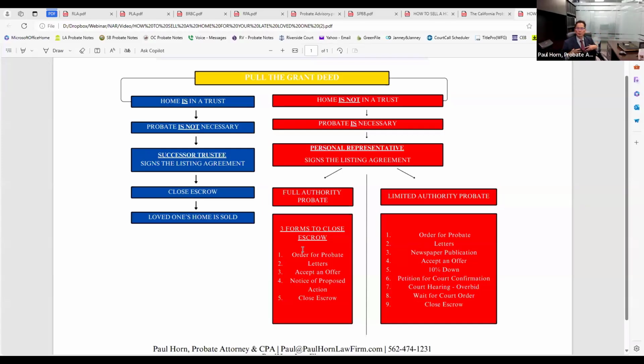All right, so this is probably a pretty good chart for you to maybe take a picture of if you're ever in a probate transaction and it's full authority. You would focus your eye under full authority right there. 3 forms to submit to escrow, which are order for probate, letters, and notice of proposed action. Once you get those 2 forms from a probate attorney, then you give the probate attorney the accepted offer, the form we went over earlier. And then he would draft the notice of proposed action, notifying all the heirs the house is going to be sold. 15 days later, you close escrow. That's how you navigate a probate listing with full authority.